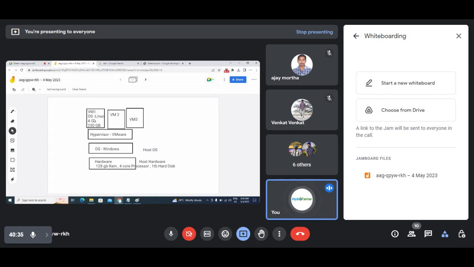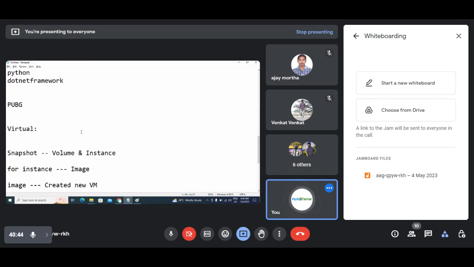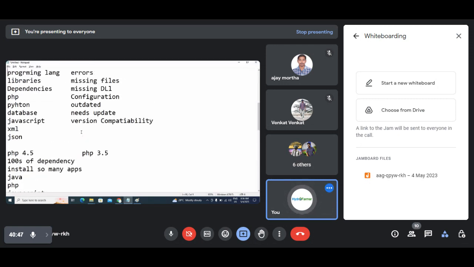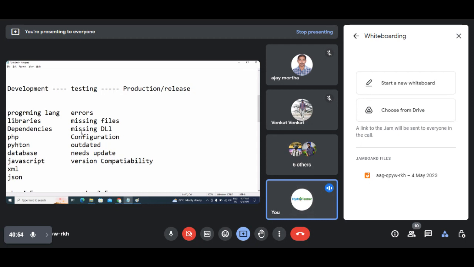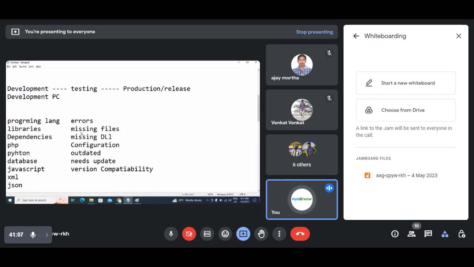Okay, so in this single virtual machine, the person will be creating one image. That image will include the complete test environment of the developer. For example, the development team is working on one computer, a development PC. From this development PC, I can create one image.